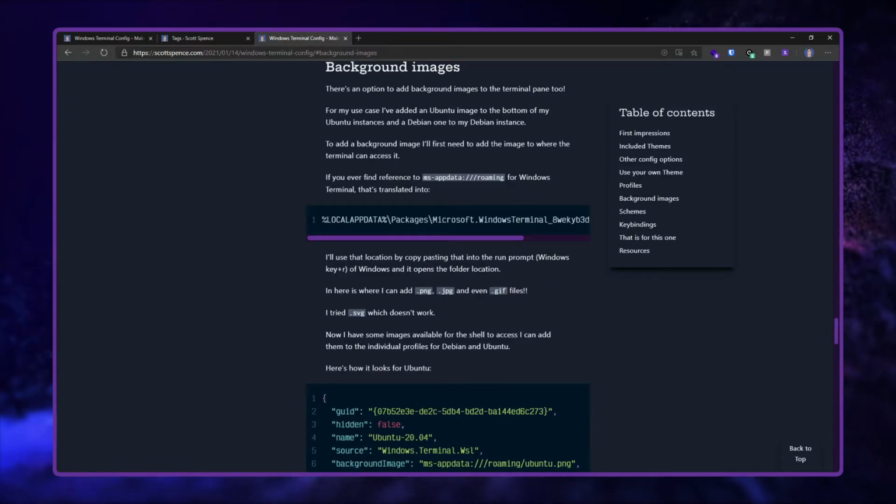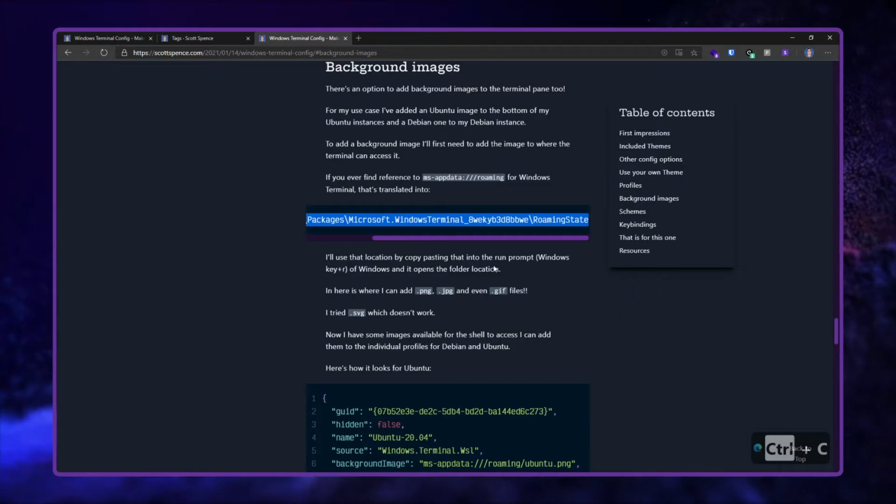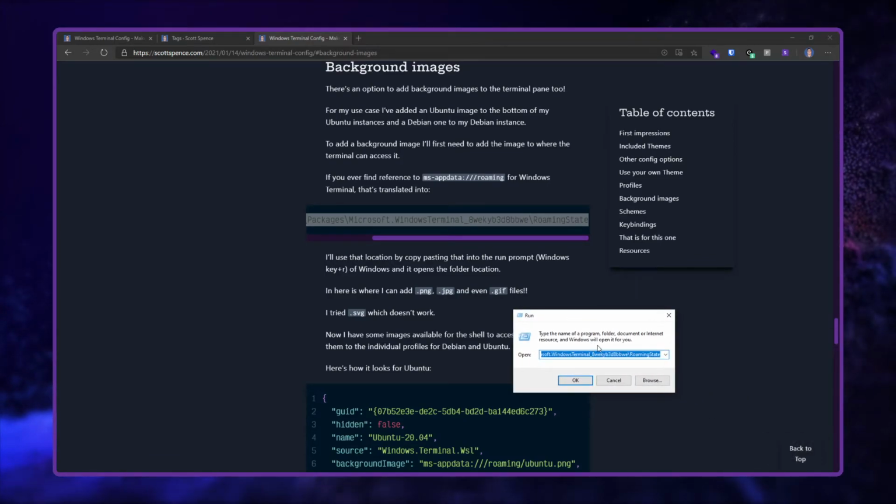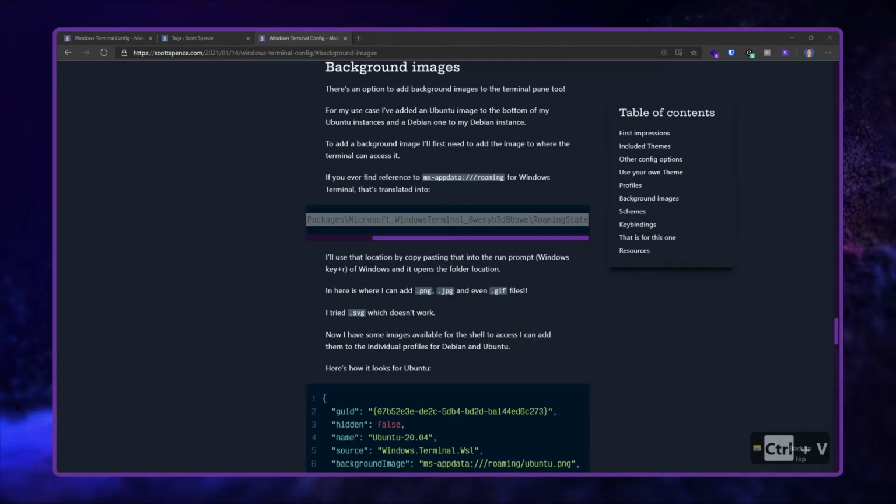And then there was this random path here, which is for Microsoft Windows Terminal. So I'm guessing it's for... there's one for the preview as well. So I've got my run command here, and I'm just going to paste that in there. And it was the last command I did.